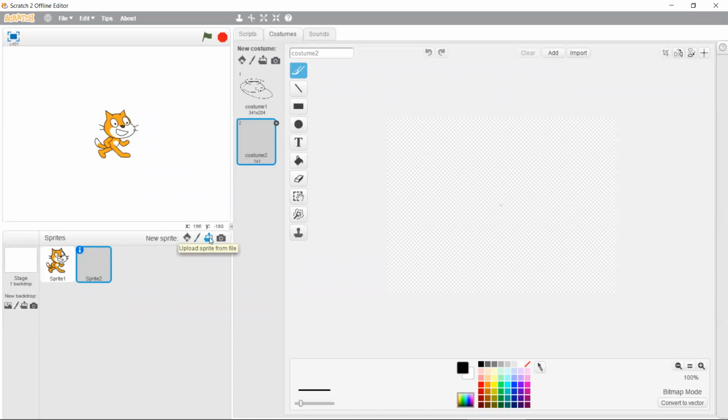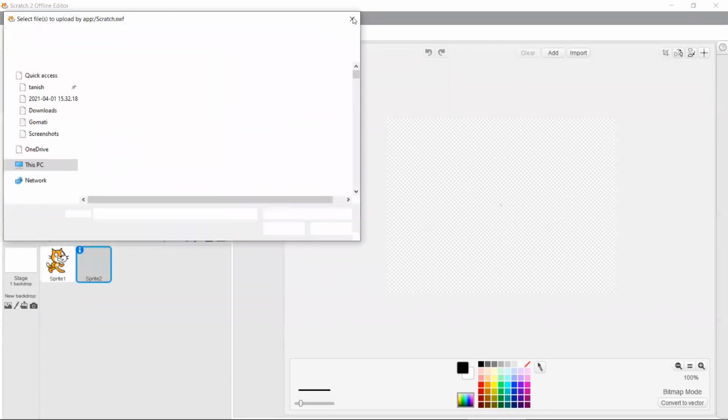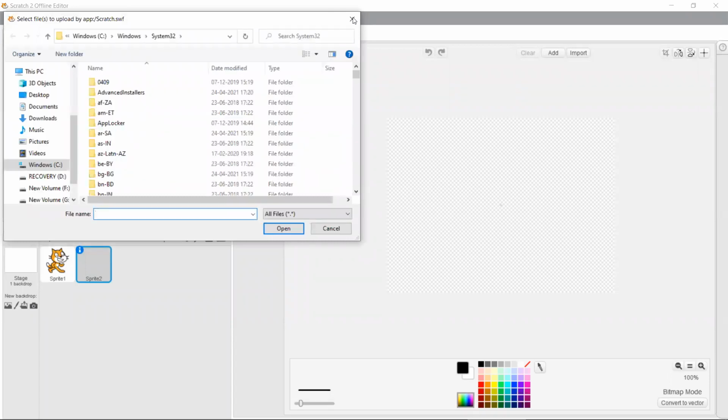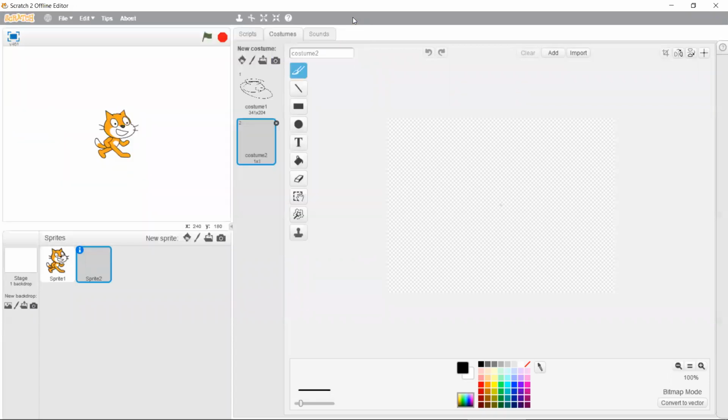Then the third option is upload sprite from file, which here you see is this file. Just leave it.